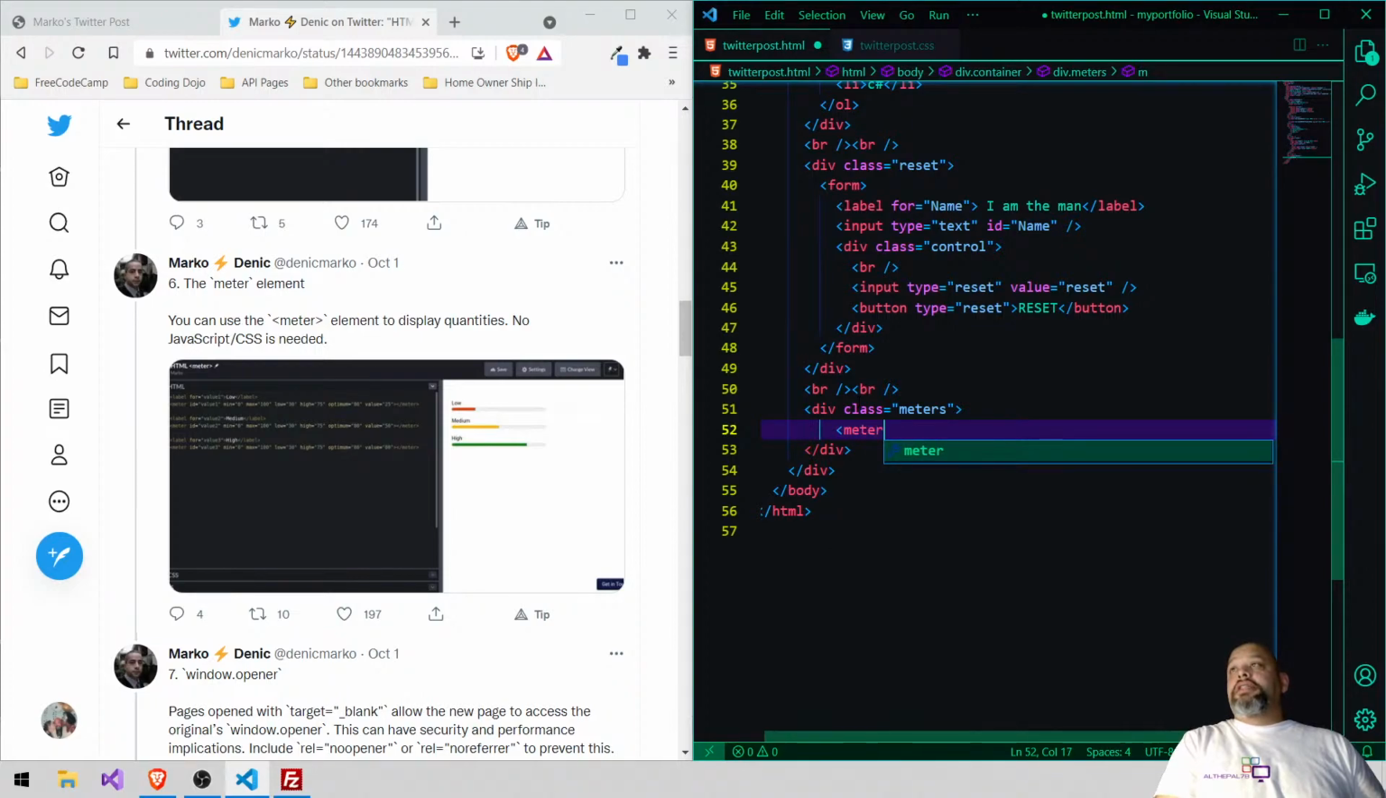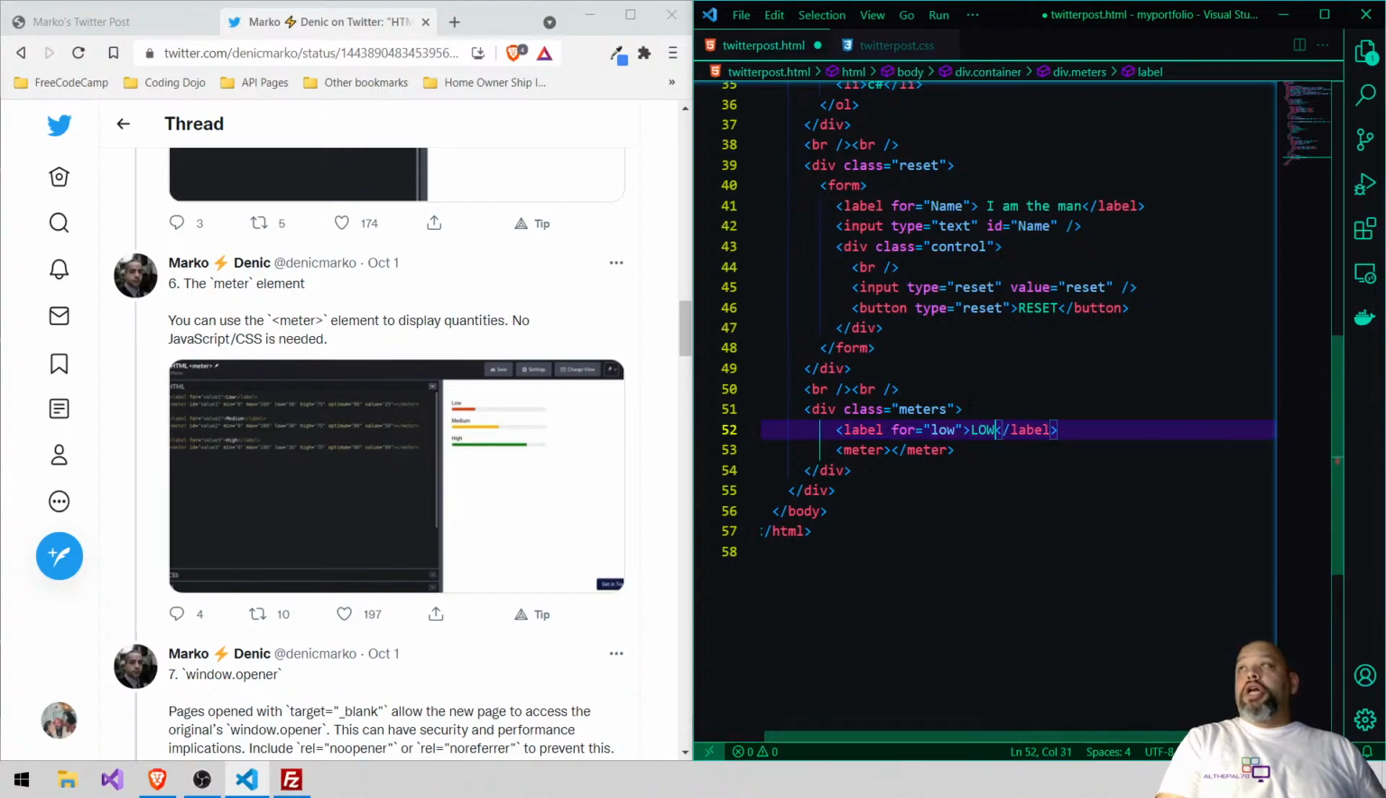You have to do it like this as well, because for some reason it doesn't work. So before the meter, we've got a label, right? And the label is for low, and in between the label we want to put low, and in the meter we're going to put id low because that's what it's for.